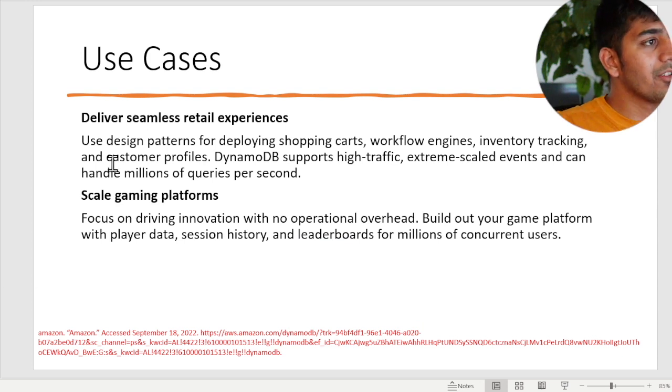Deliver a seamless retail experience, use design patterns for deploying shopping carts, workflow engines, inventory tracking, customer profiles. DynamoDB supports high traffic, extremely scaled events, and can handle millions of queries per second. So that is why it makes DynamoDB so popular in the industry as well.